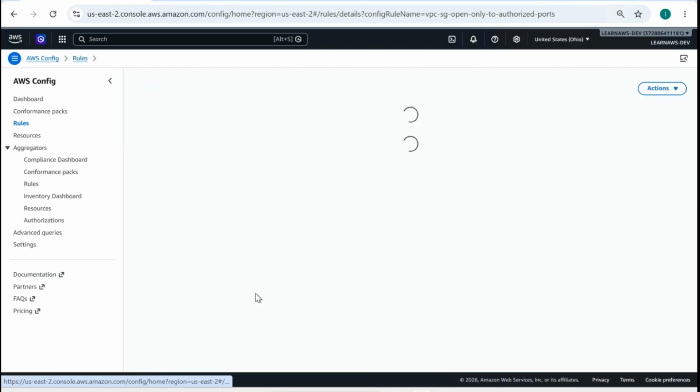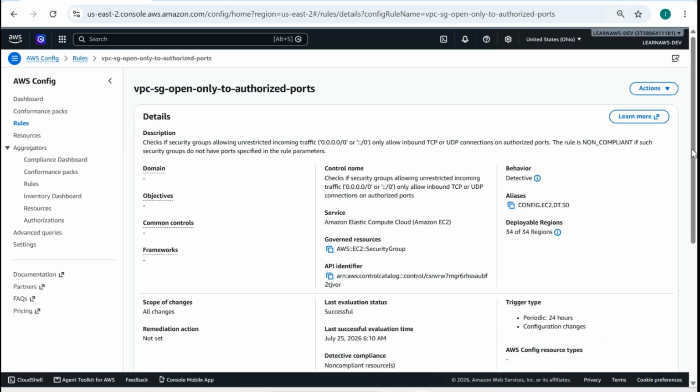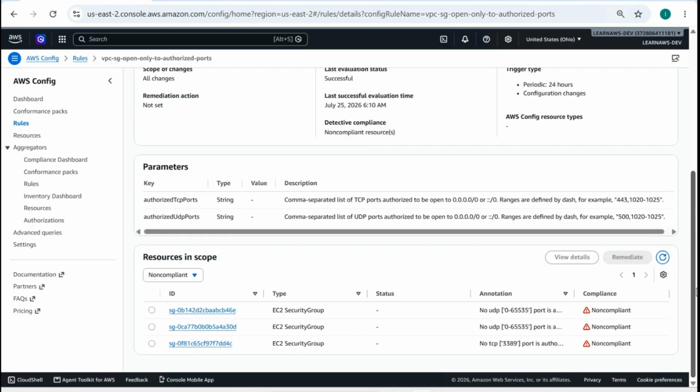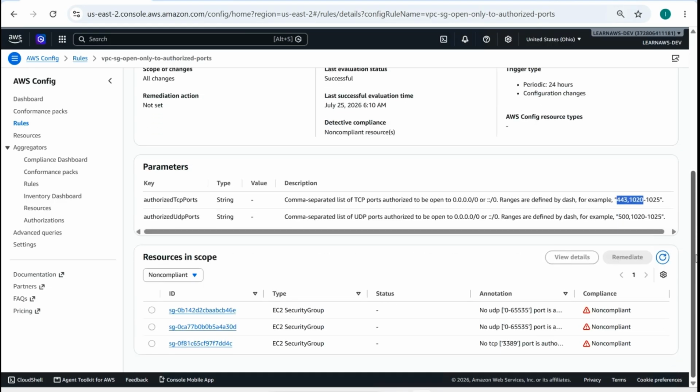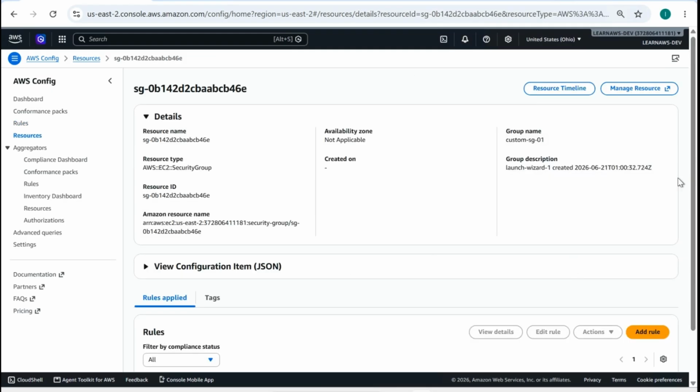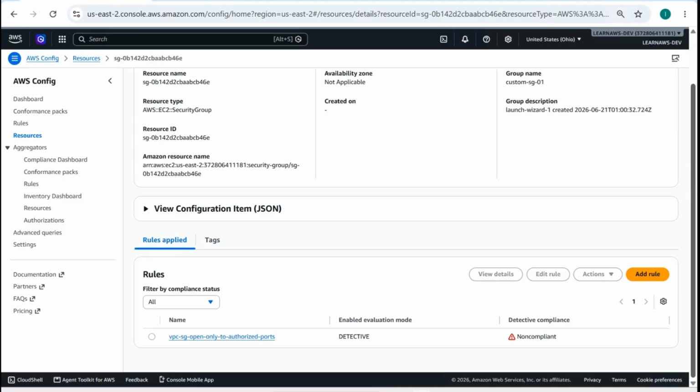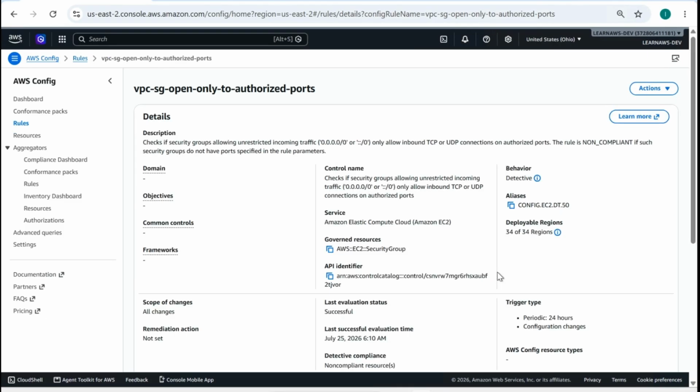So if I click on this rule, it will show me which are all the security groups which are non-compliant and what exactly is the problem in that. It is saying there is a wide open range for 443 and also for some specific port number on each of these security groups. So you can see each and every security group here, and you can view the details to check what is the non-compliant reason.